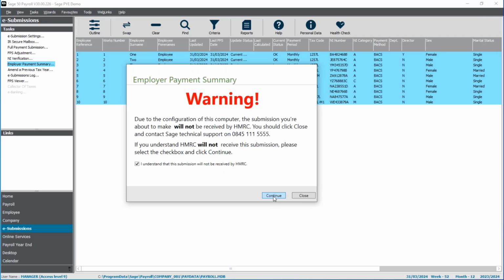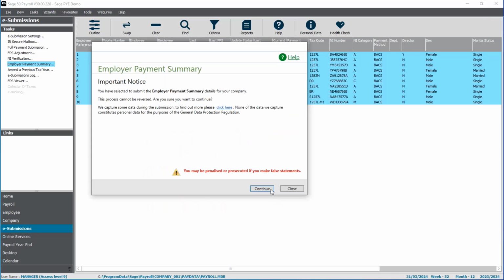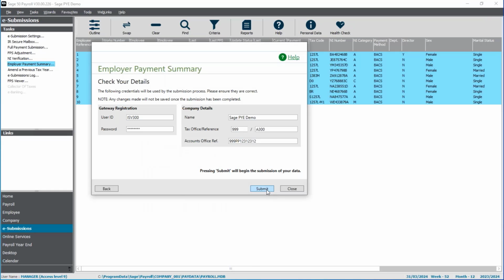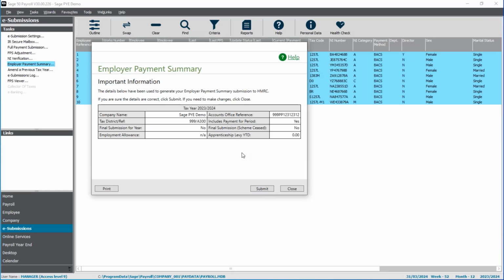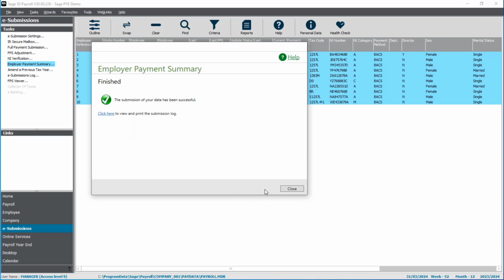And the same goes if you are reclaiming CIS deduction suffered. You would do that EPS in the usual way, or if you're paying apprenticeship levy. So just to point out, this one is not the final submission of the year. It's done separately in the year-end process. So I would simply click Submit. That'll be sent to HMRC, and that's it done.